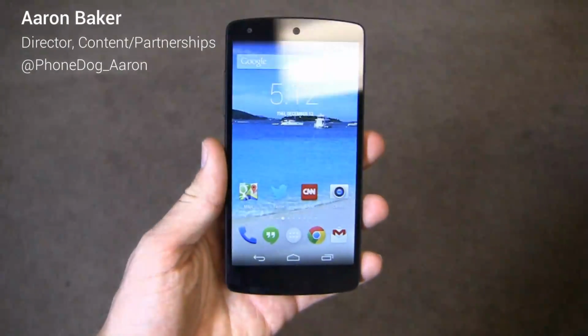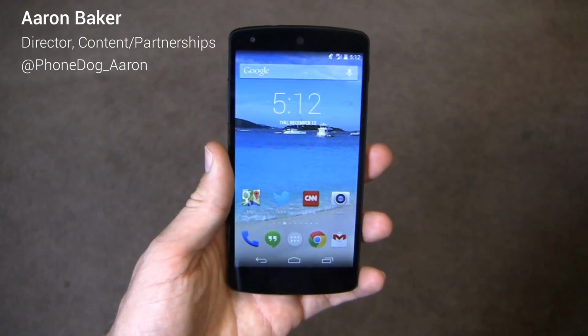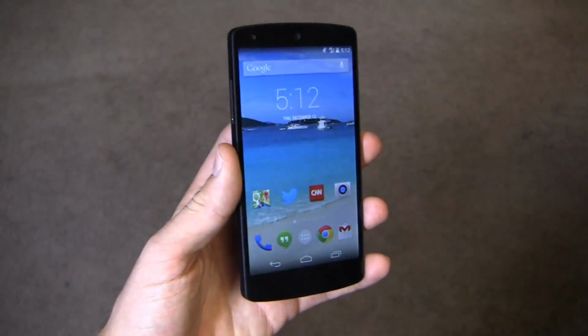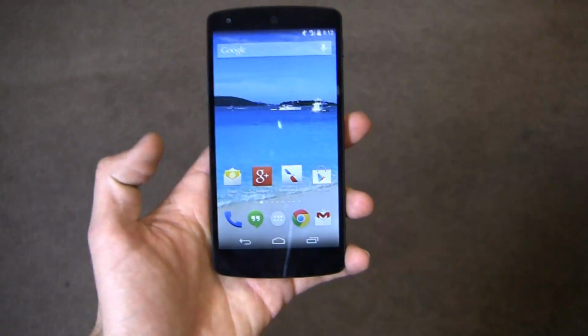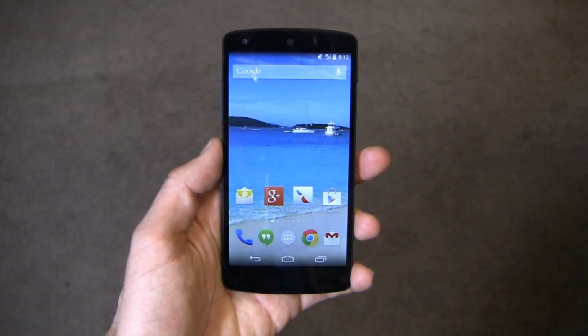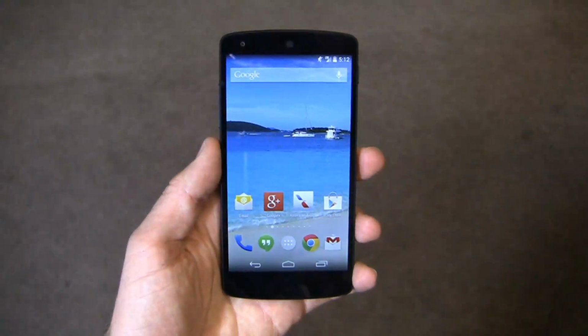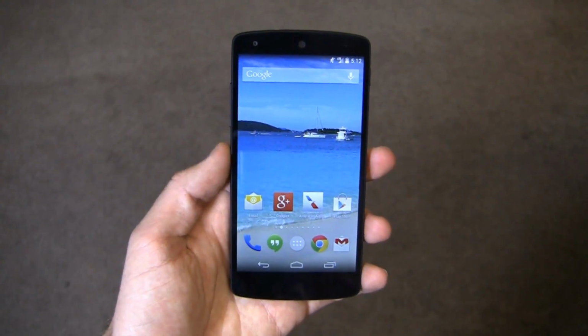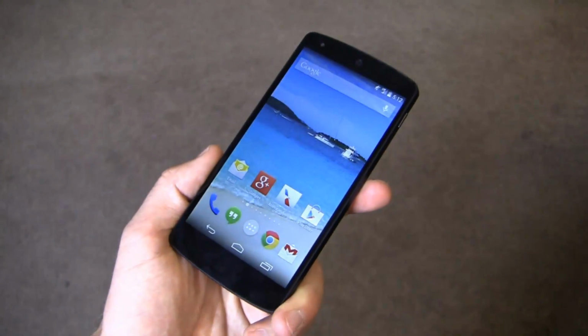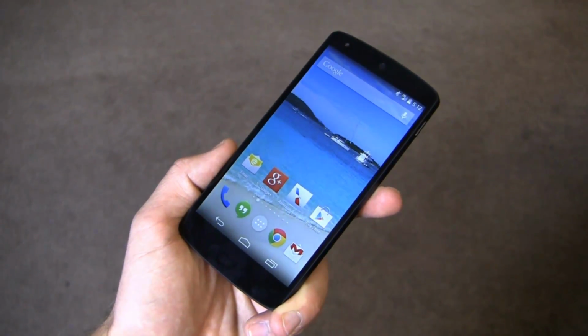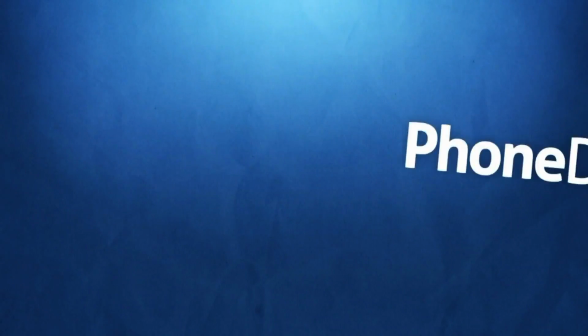8 days in with the Nexus 5, just over that weak point, and a couple of things I'm going to point out in this update video: the email client, which I'm finding much better in KitKat, and some of the camera improvements that come along with Android 4.4.2. I'm Aaron Baker from PhoneDog.com. Join me, and we'll talk about those things in the Day 8 update.